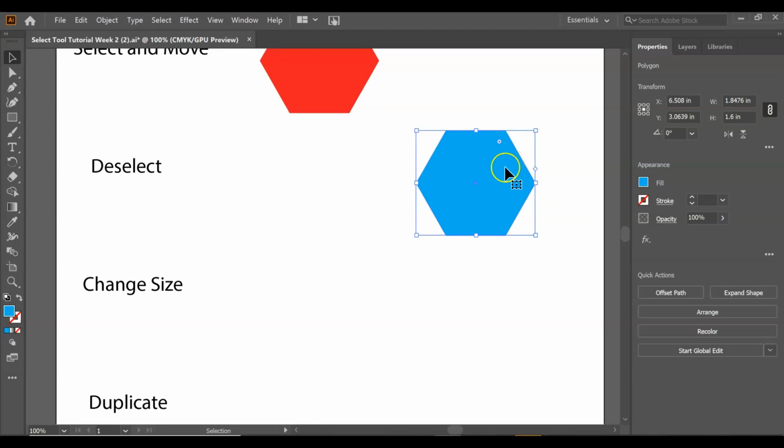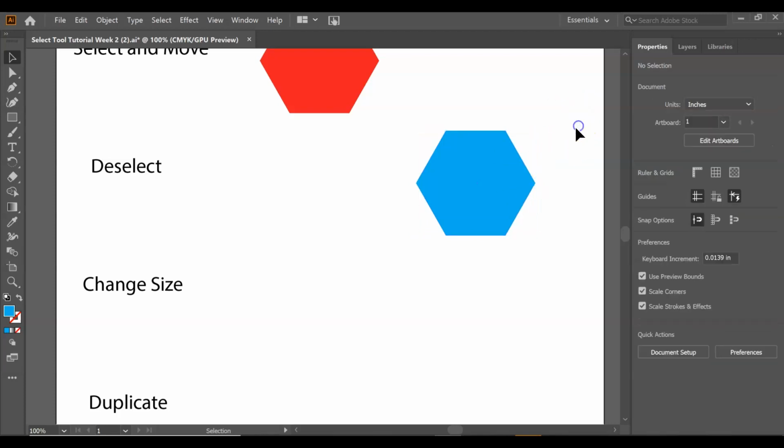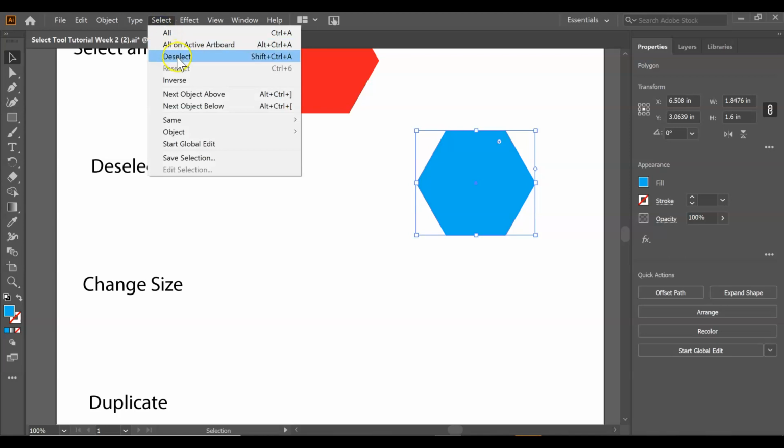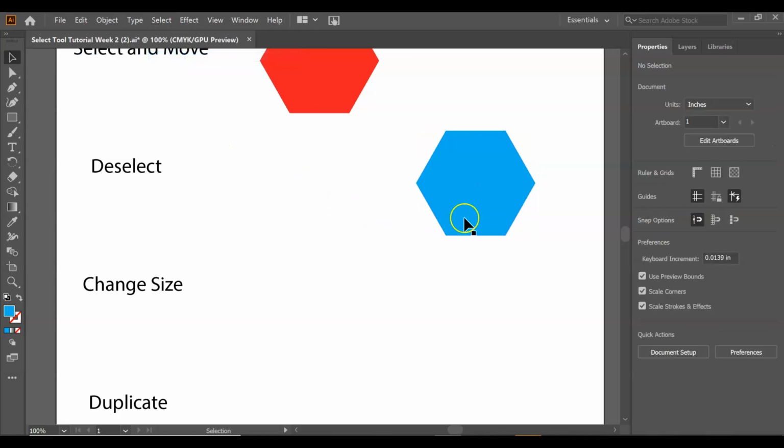And then you are going to deselect. The best way to deselect is just to click on an empty area. Clicking on the empty area immediately deselects your object. There's another way you can deselect: go to Select, then Deselect. There you go. That's all it takes to deselect.